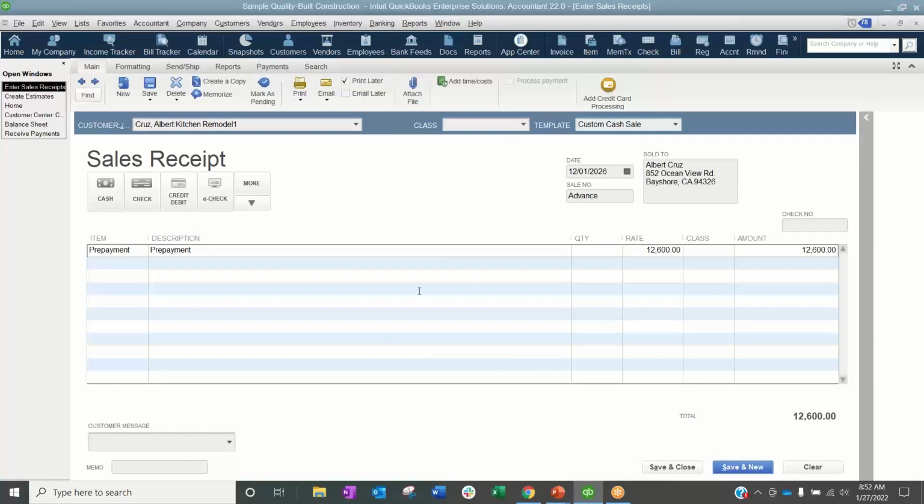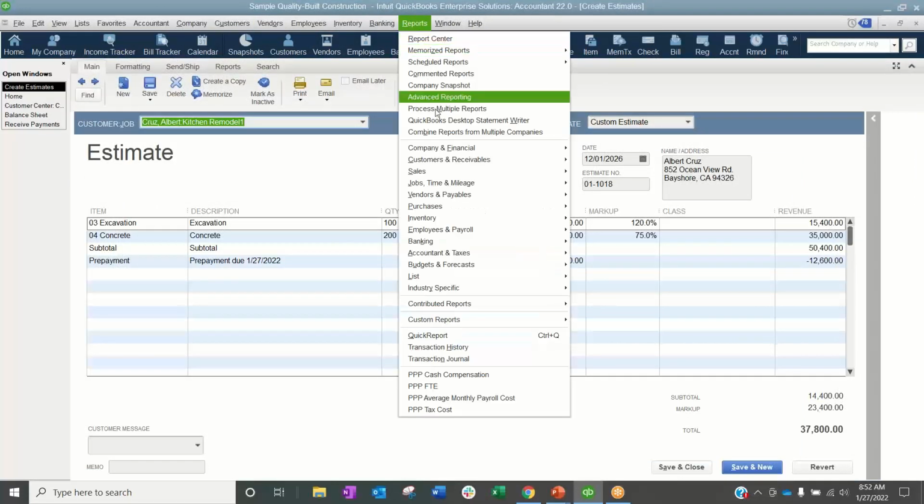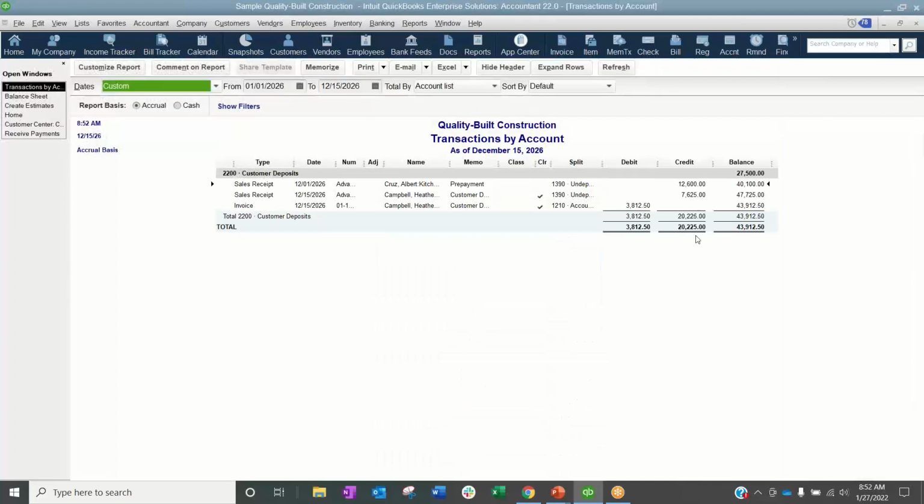Once the sales receipt goes in there, what happens behind the scenes is, let me go to our balance sheet and look, it is going to hit the customer deposit account that we have set up, right? So in here, I see I have a sales receipt for Albert Cruz for $12,600. So it made my customer deposit credit go up, which is adding to the balance, right? Took it from $27,500 to $4,100 because it credited this amount.